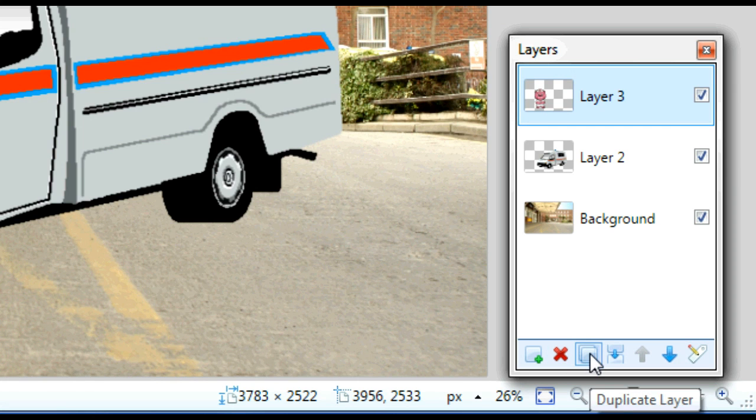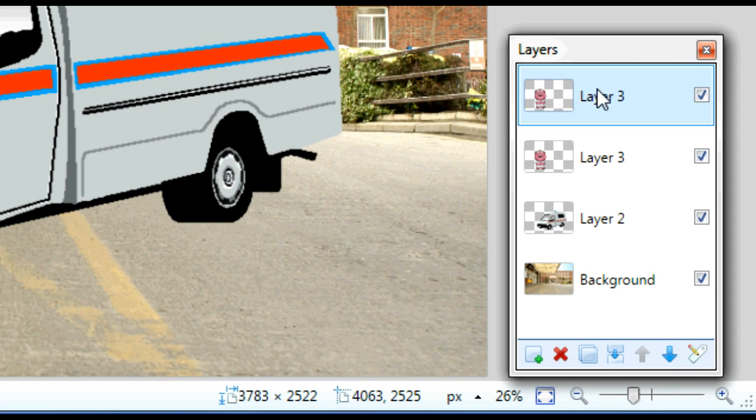This one will duplicate a layer. So as I've got the bear selected, hitting that will duplicate the selected layer. So we now have another layer 3 with another bear on.